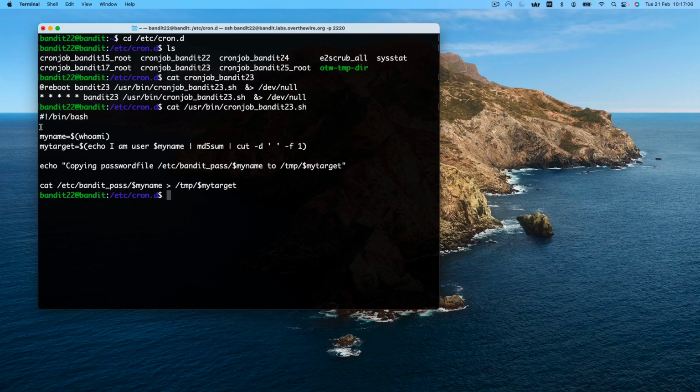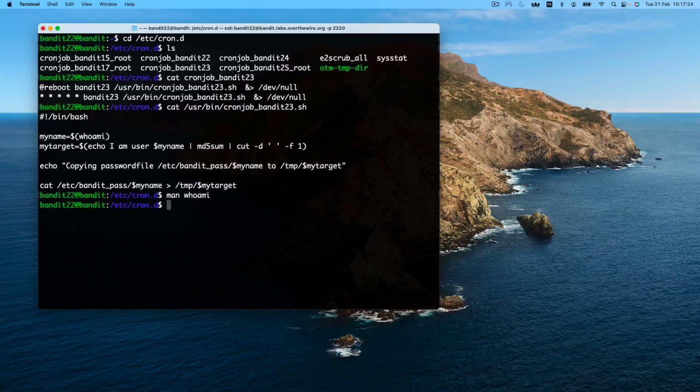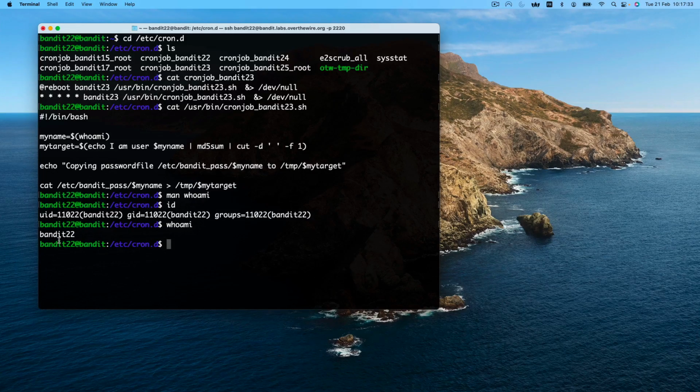This is a shell file. Let's analyze it. They execute the whoami command and store it in the myname variable. Whoami prints the effective user ID. So in our case, our user ID is bandit22, so whoami prints bandit22.